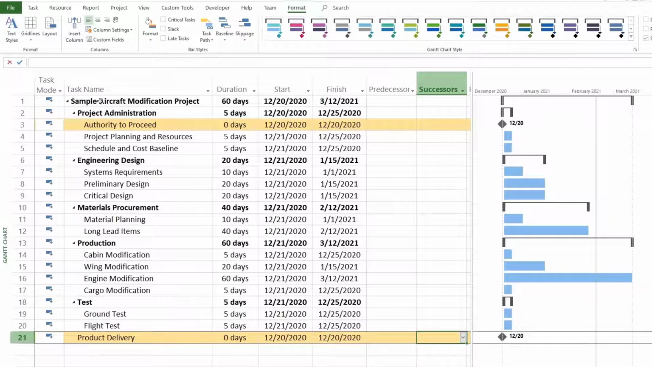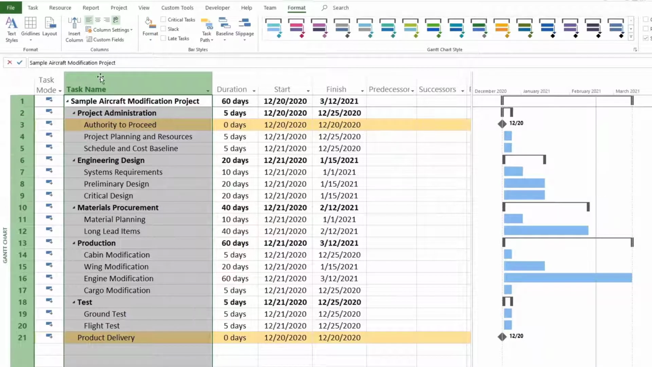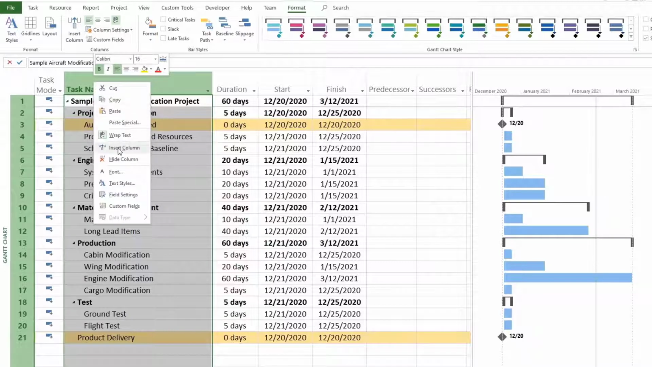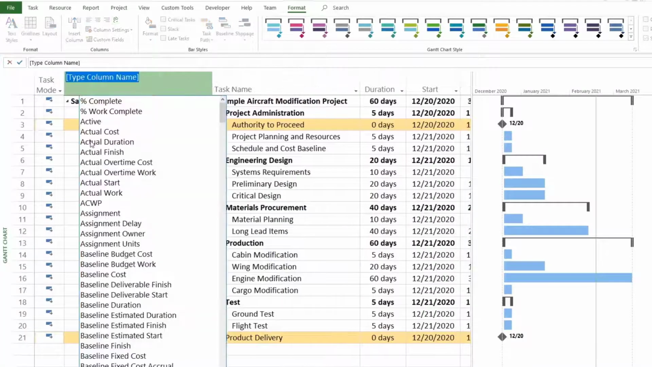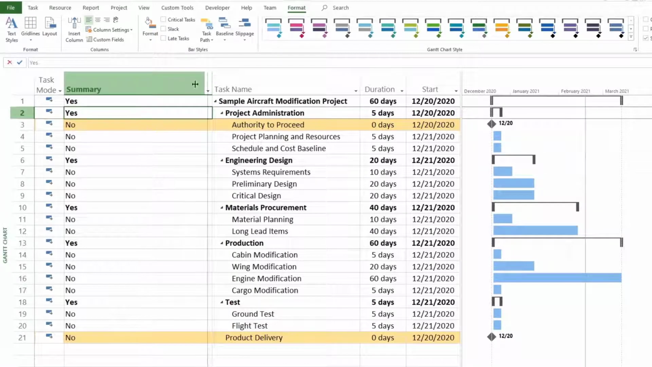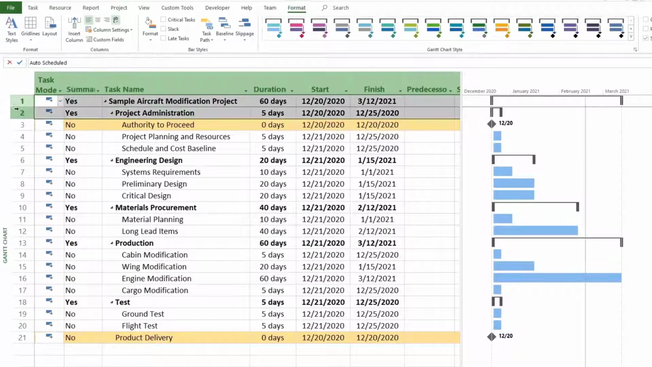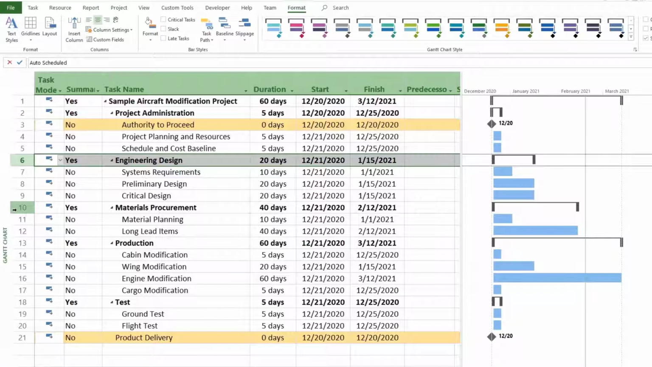So these are summary tasks right here that are highlighted. We can add a column in here. I'm going to click on this column header, and then I'm going to right click and then choose insert column. And then I'm going to put in here summary. And if it's yes, that means it's a summary task. And if it says no, then it's not a summary task. So all these that say yes are summary tasks.